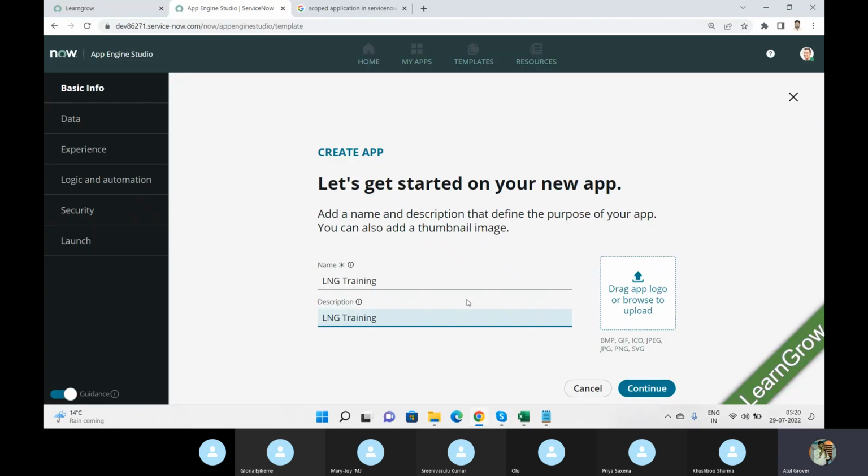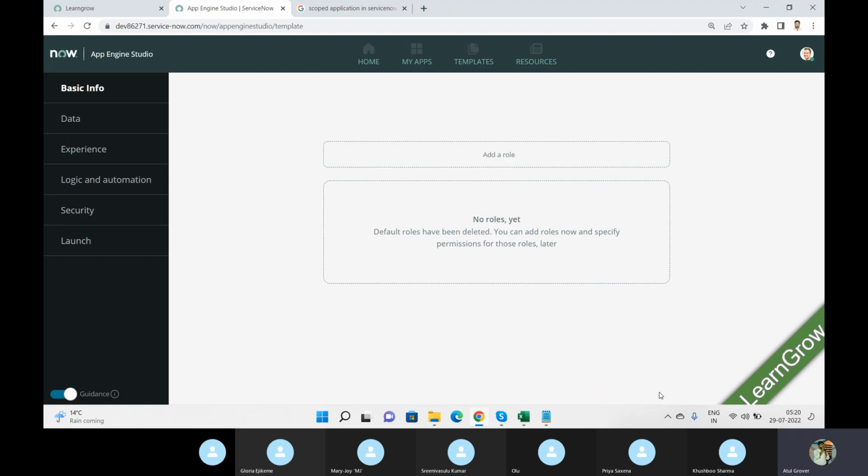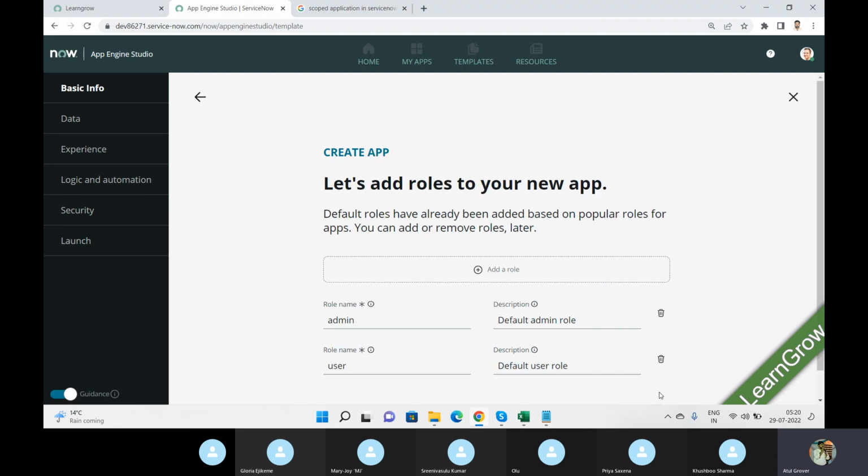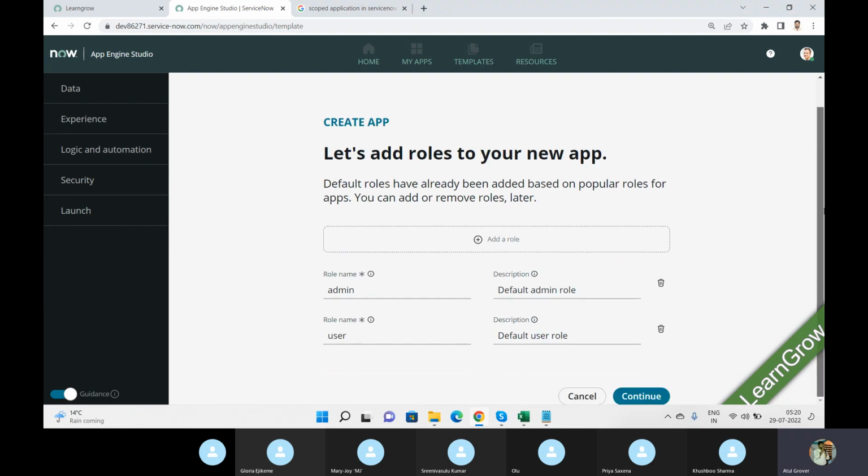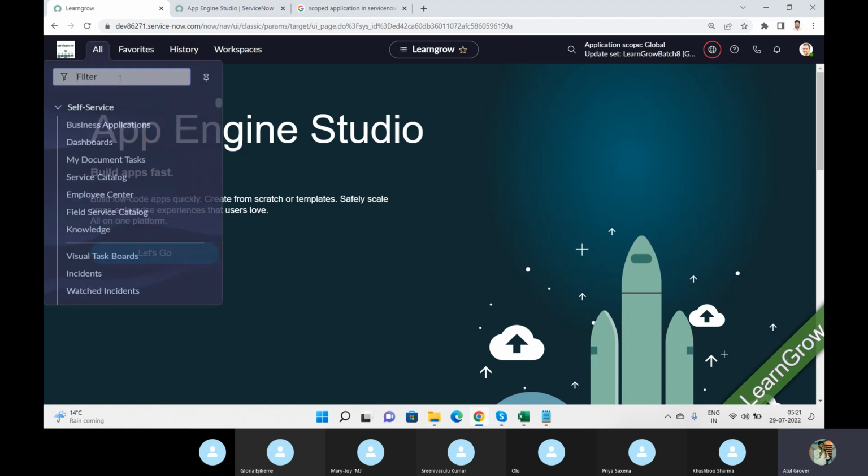I'm not creating a table now. I'm just creating an application now. Application name. Now continue. Who can access this part? You can put the rule here. Remember, it is like this thing, we are doing something similar.